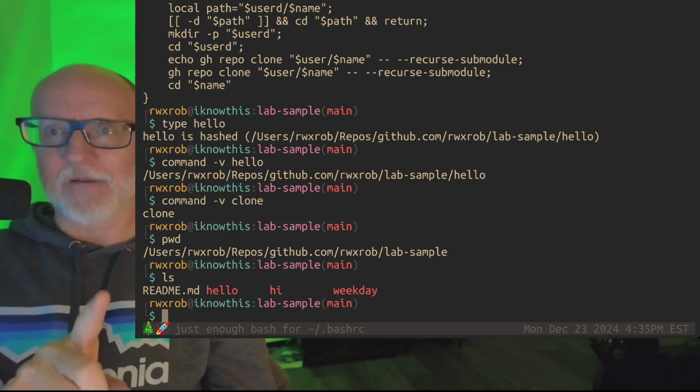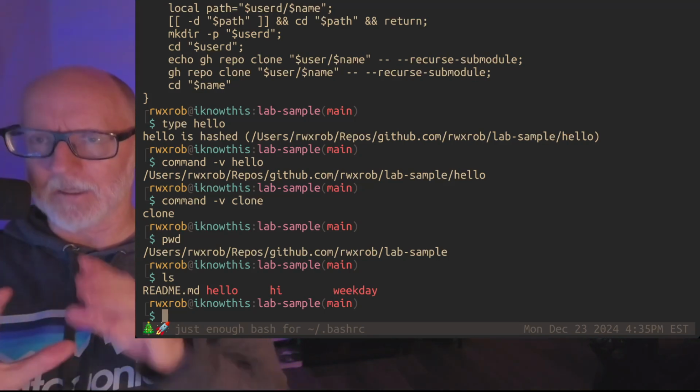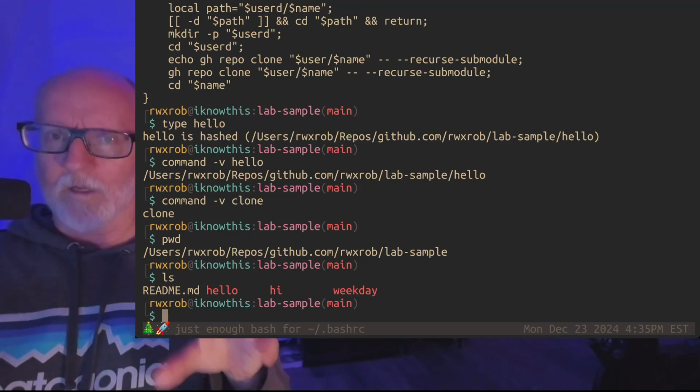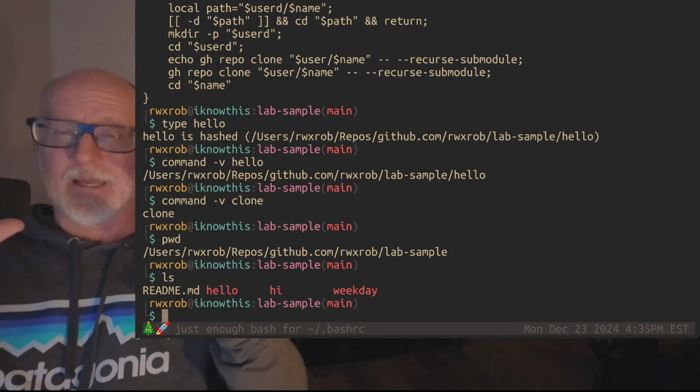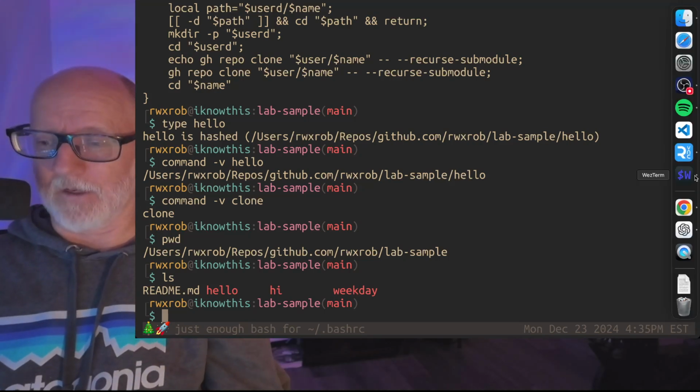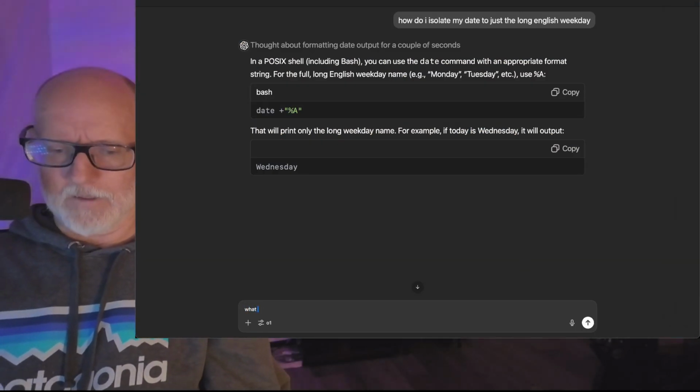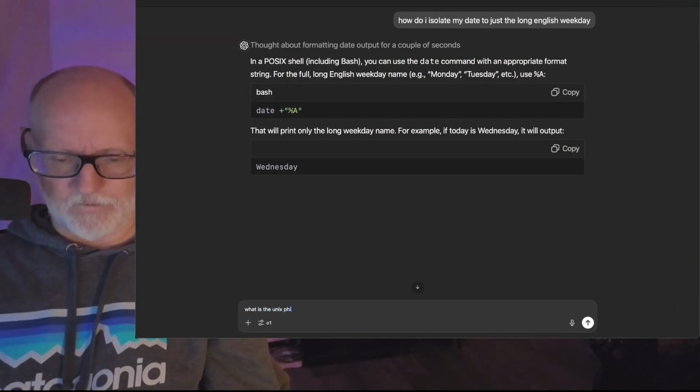But let's do the same thing, this time keeping it in the Unix way: one tiny program that does something really well and integrates with other things. That is literally the Unix philosophy. I'm going to ask her, what is the Unix philosophy?